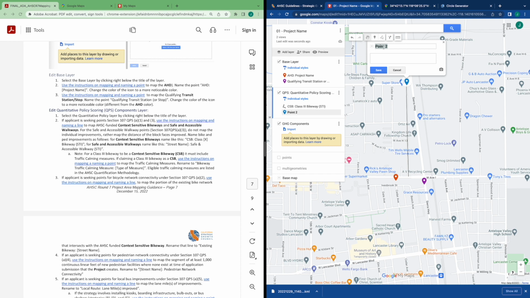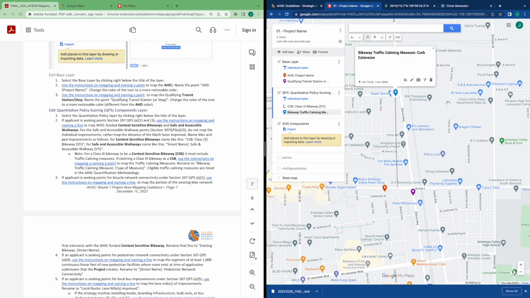And then I would rename it to bikeway, just as it's asked in the mapping guide, bikeway traffic calming measure curb extension. And again, the traffic calming measure is specific to your project. And then I would complete it for the other traffic calming measures as needed for this class 3 bikeway.